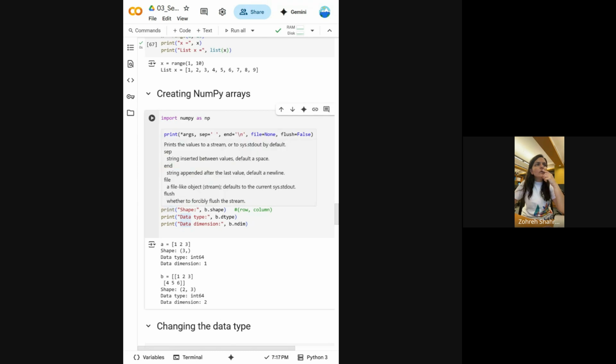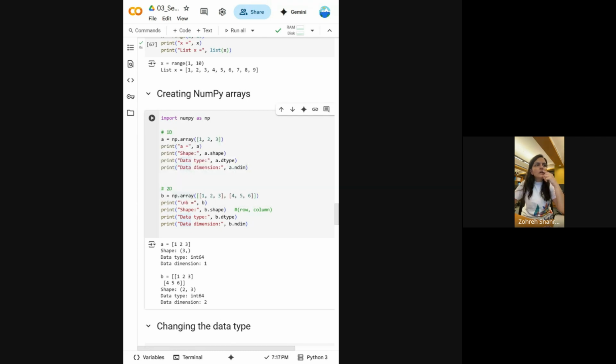Here for a 2D array, for example, I have one array of 2 rows, 3 columns. For the first row, 1, 2, 3. For the second, 4, 5, 6. And then again, I ask to print the array for me, give me the shape, give me the type, and then give me the dimension.